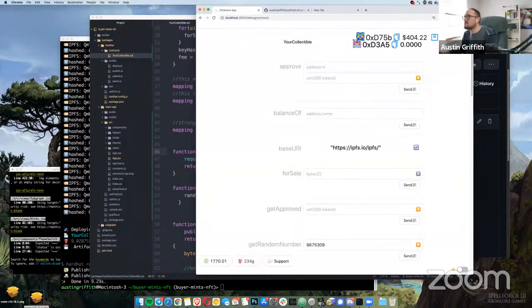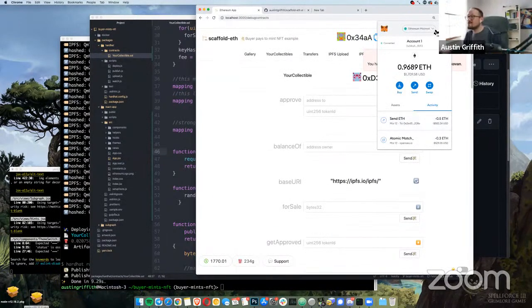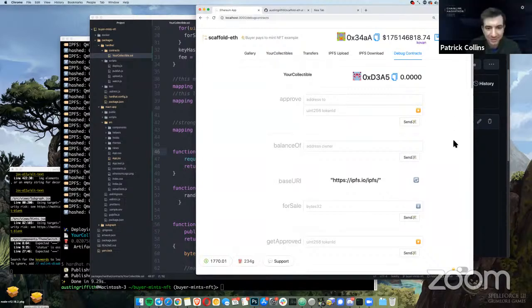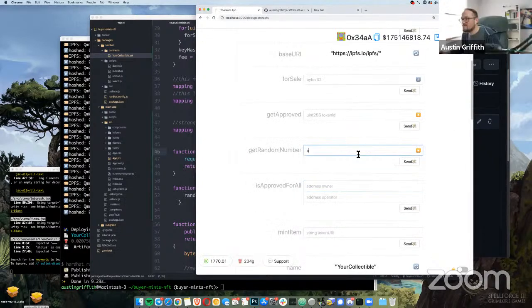Oh no. Okay, let's try connecting our MetaMask. Let's level this thing up. Ooh, a nice little network error. You get that right away. Isn't that nice? If you build on Scaffold-eth, you don't have to build your own network error in there. It does that for you. All right, we got plenty of Kovan. Random number.